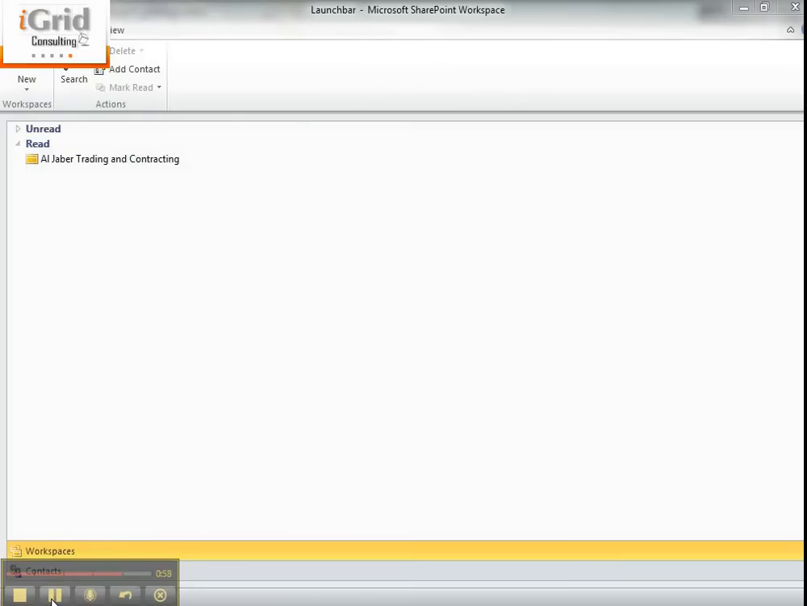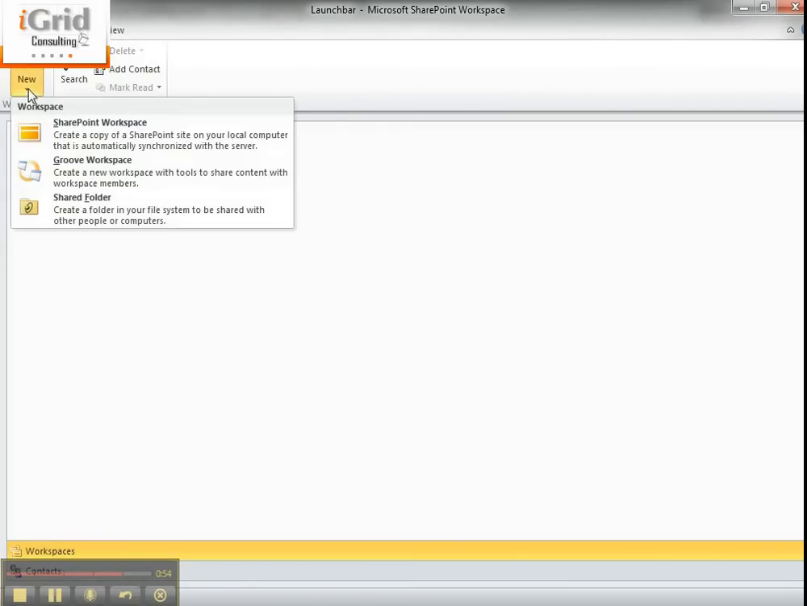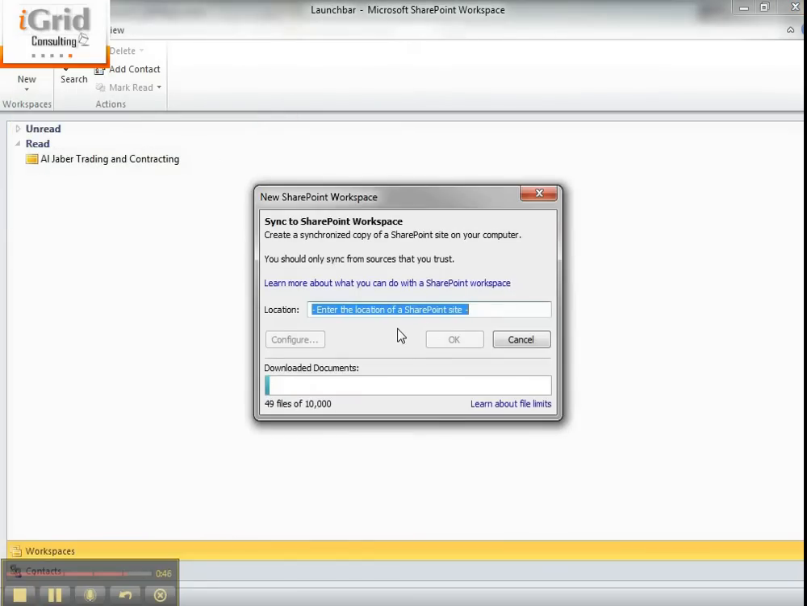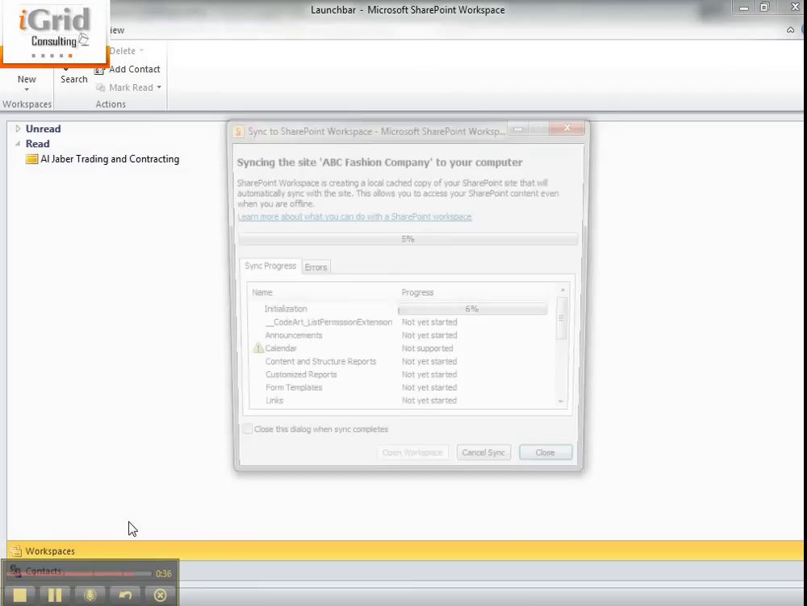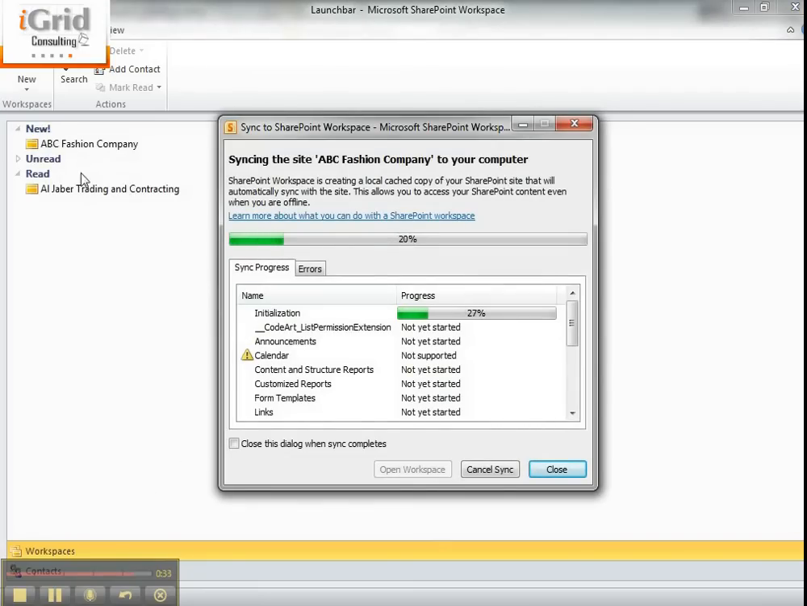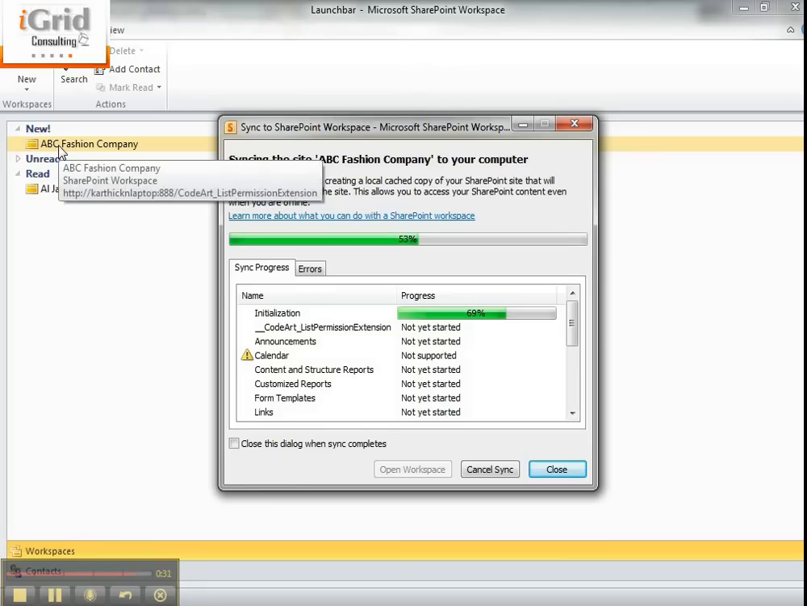This is my SharePoint Workspace, how it looks. Right now here I can disconnect SharePoint Workspace, create a copy of your SharePoint site on your local computer. Right, so I can click on this again and say I want to configure this, say 888, then I say okay, it's going to now configure. See, it's syncing everything, it's bringing ABC fashion company inside, which is completely brilliant.